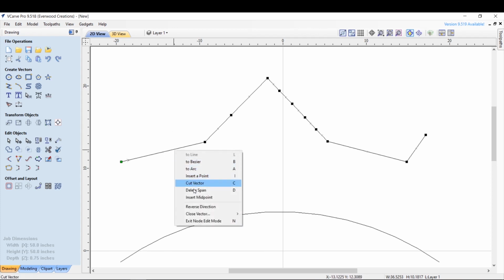Reverse direction is an important tool that allows you to switch which end of the vector is the starting point. You will notice when I click it, the green node switches to the opposite side and the small arrow now points the other direction. This can be very useful in creating toolpaths.